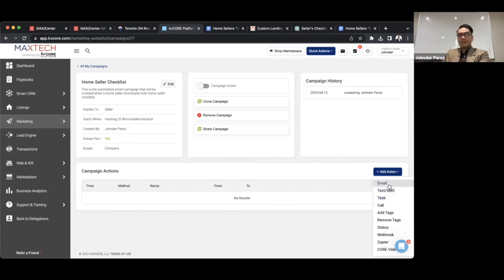So an email means the system sends out an email that you format. A text means the system will send out a text using the smart number, or your smart number if you have it, the smart number of the office or your smart number. A task means kvCORE will add a task on your calendar and email you this task that, hey, you got to call this person, or hey, handwrite a note to this person. A call means kvCORE will tell you, call this person today. It's been a week or 2 weeks or whatever.